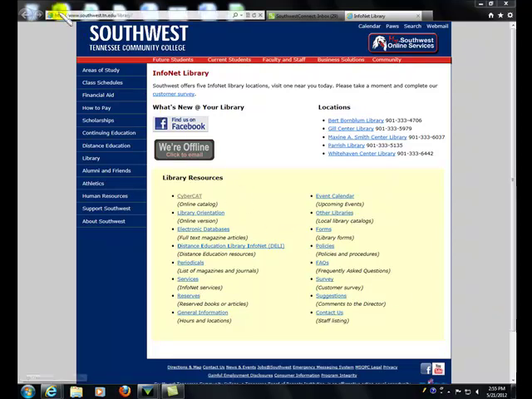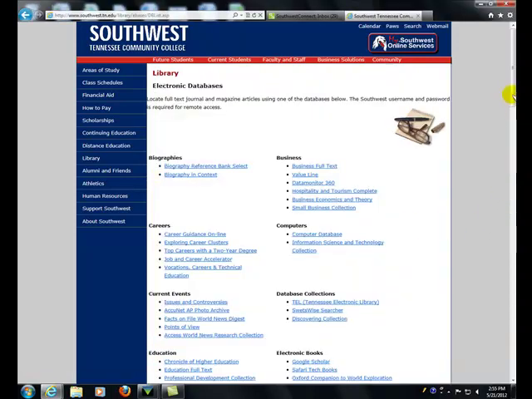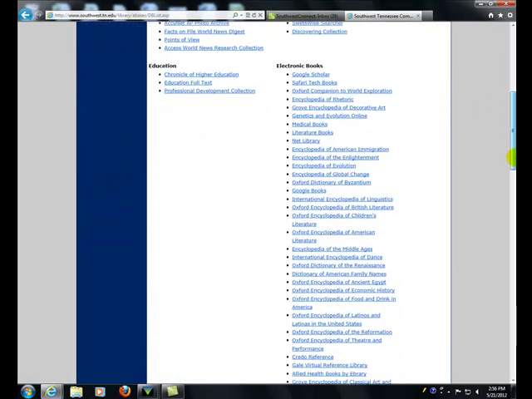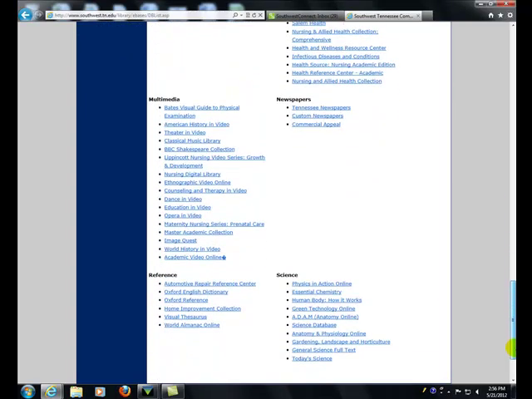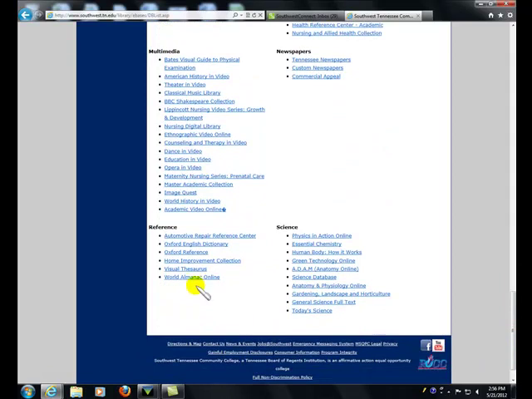So we're starting at our home page, which is www.southwest.tn.edu/library. And we're going to our electronic databases page, and we are scrolling down to look for the category of reference. And the World Almanac Online is the last source that is listed. So we'll click to open it up.